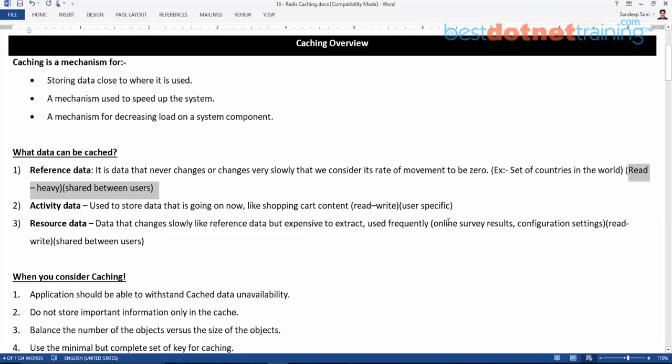Then we have got activity data. Now what is this activity data? It is used to store data that is going on now, like the shopping cart content, which is going to be read and write content and it is going to be user specific.